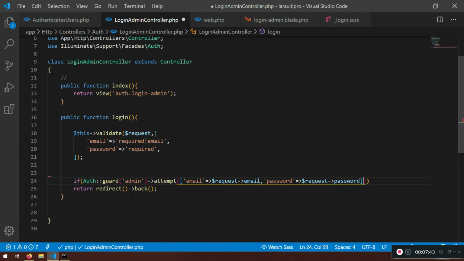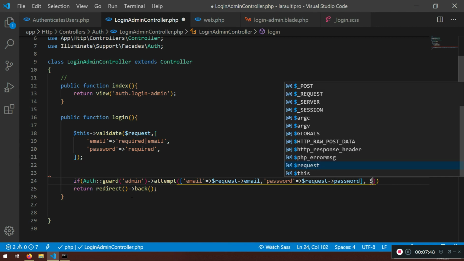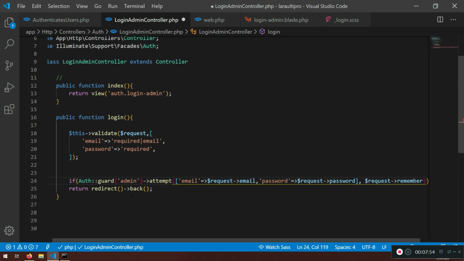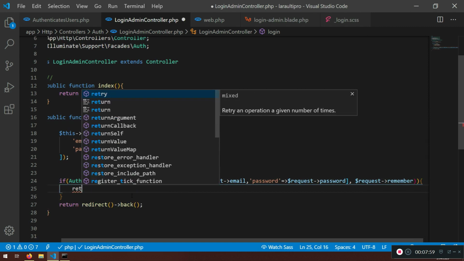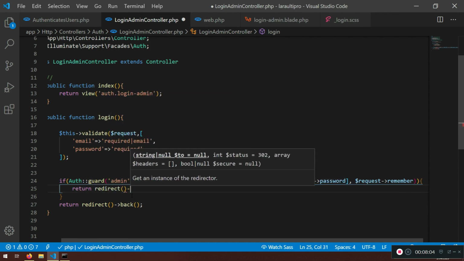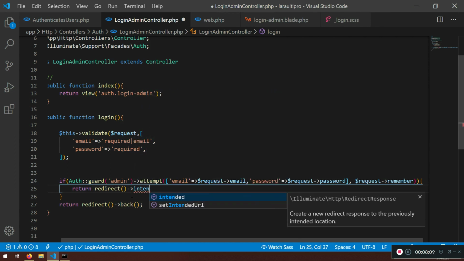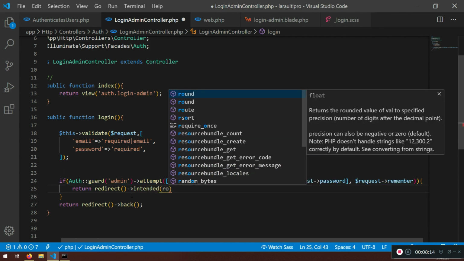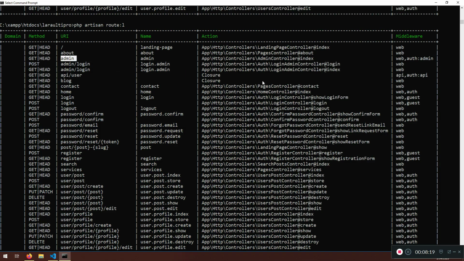Now, if this is doing its own thing, the next part is request to remember. Remember, very good. Now, if this is true, what we need to do is only to return, redirect the user to the intended place. Intended, we haven't used this so far, means that if, for example, I'm going to say route, in where we're going to send it, this guy here, we're going to send it to just admin, right?